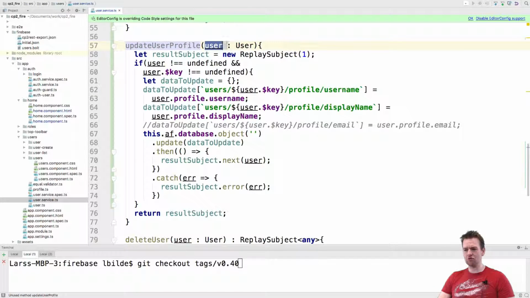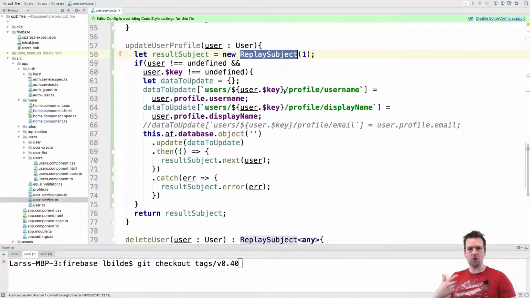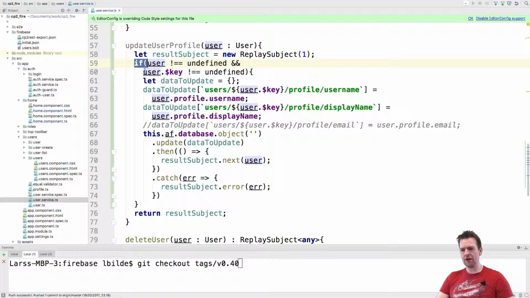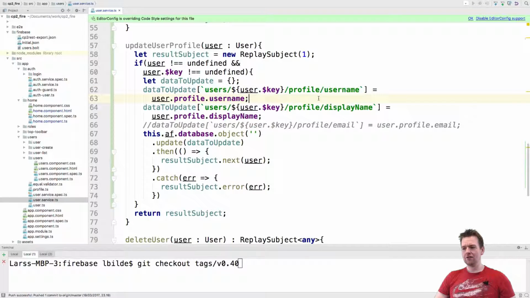It just accepts a user, very simple, and then we use this replay subject, which generates an observable for us that has one request available, so it can fire one thing for us. And the one thing we want to fire is if there's a user and he has a key, then we want to go in and create an update set here. And I googled this a lot, because you can't just update the entire profile. You actually have to go in and specify, I want to update the profile's username and the profile's display name. That's how you do it inside Firebase.